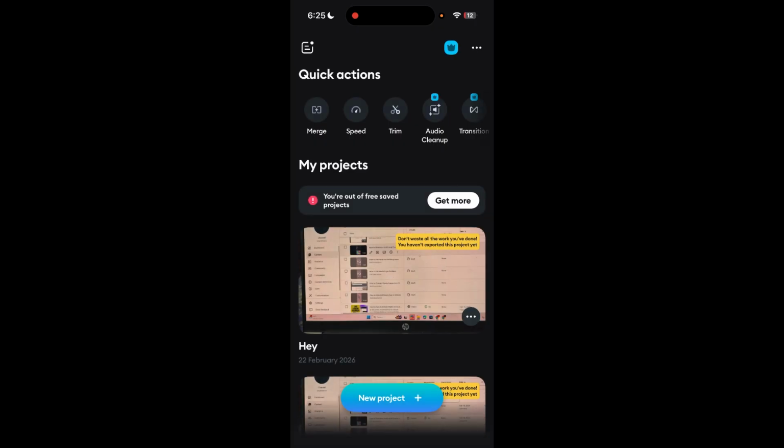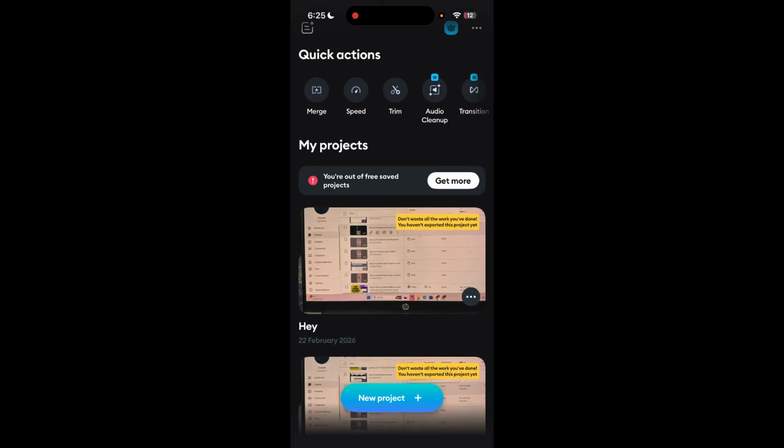First, you need to launch the Splice app on your phone. And if you do not have the Splice app yet, you can go to the Play Store or the App Store and download it from there as well. Once you get into the interface of the Splice app, you can simply select any of the draft projects, or you can also create a new one. I'm going to select one of the drafts from the interface here.